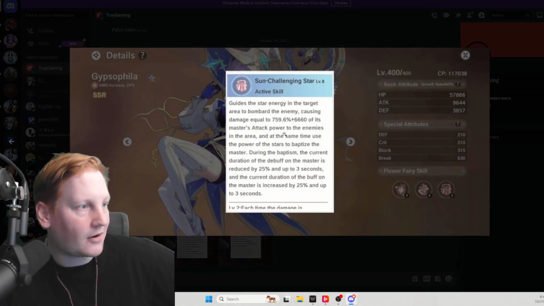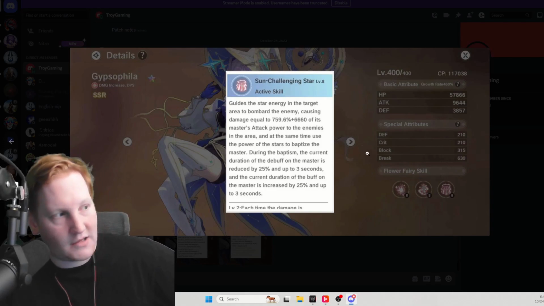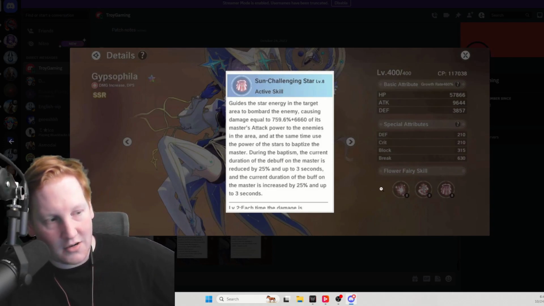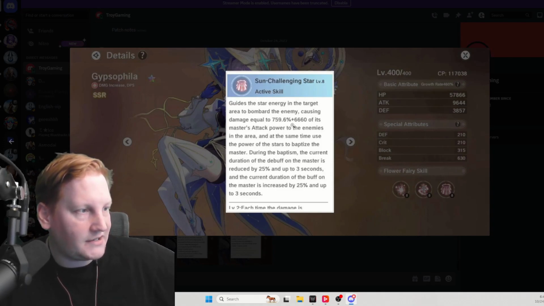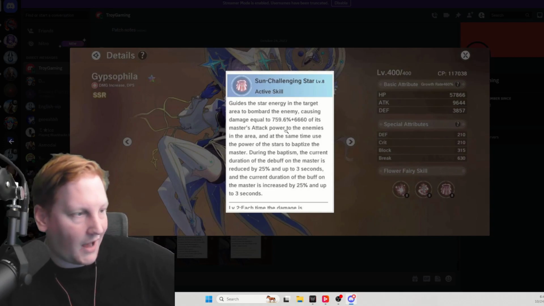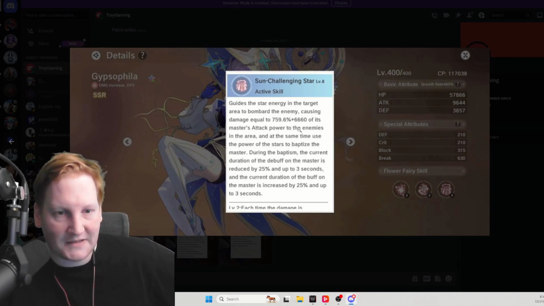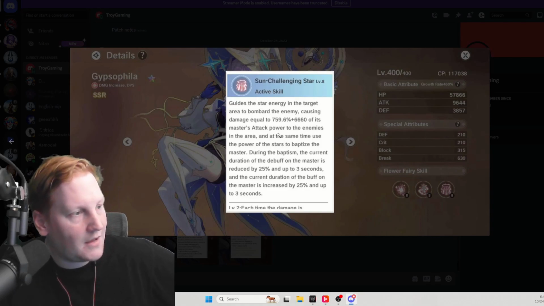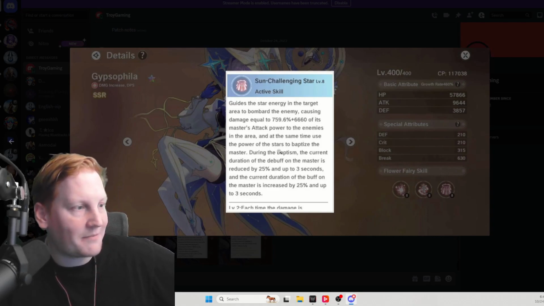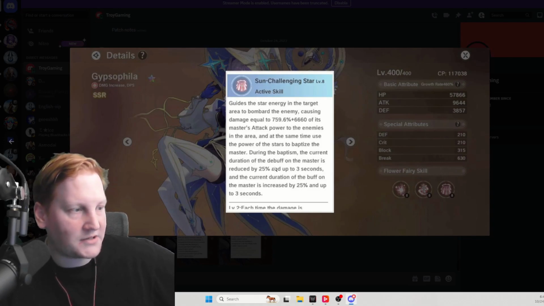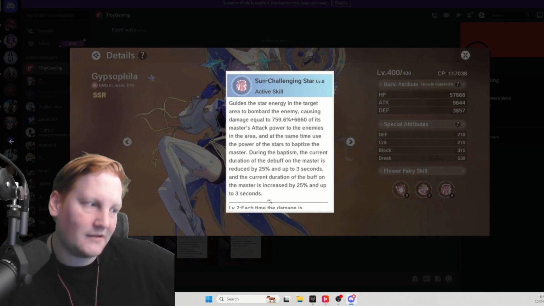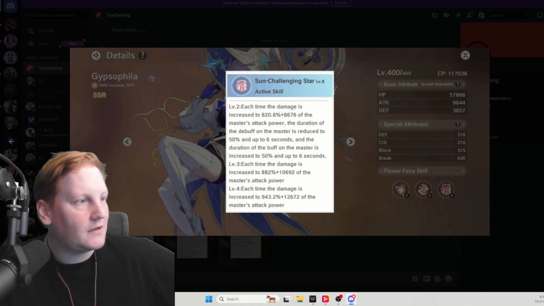Then we have her active right here. Sun Challenging Star, her basic attack doesn't do anything special, so it's just this. Guy's star energy deals AoE damage. It actually scales pretty high, but remember it's minus 15%, and at the same time, use the power of the stars to baptize the master, which is you. During the baptism, the current duration of debuffs is reduced by 25% for 3 seconds, and the current duration of buffs is increased by 25% for 3 seconds.